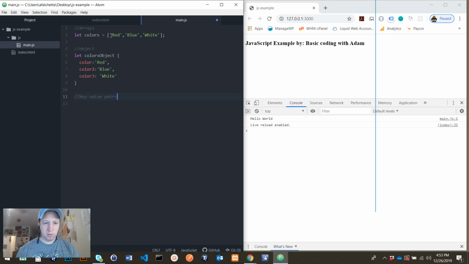So here is 0, right? It kind of works like that. So 1, now obviously this is not correct, I'm just doing it to show you. So 0 is the key, red is the value, 1 is the key, blue is the value, 2 is the key, white is the value.